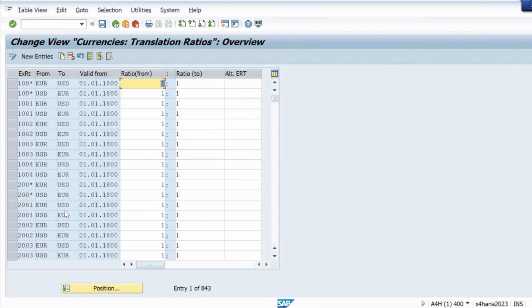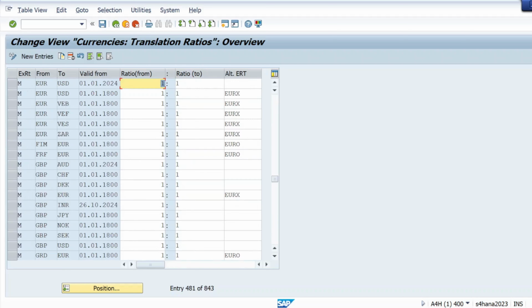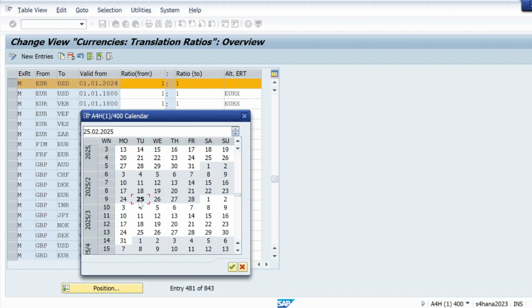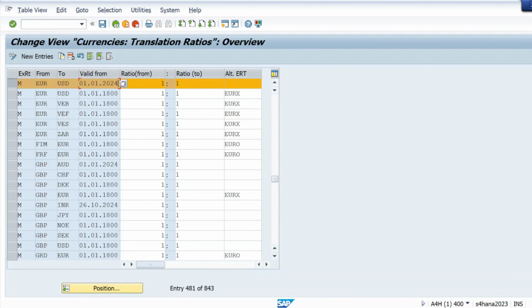Okay, and here let me check whether the from currency exchange rate type M, from currency like euro to USD, is there or not. If not, we will create it. So euro to USD is there already, and a 1 to 1 ratio is there from euro to USD, and it's also activated from 1st of January 2024. So let me give today's date, 25th of February. Okay, it's not changing.